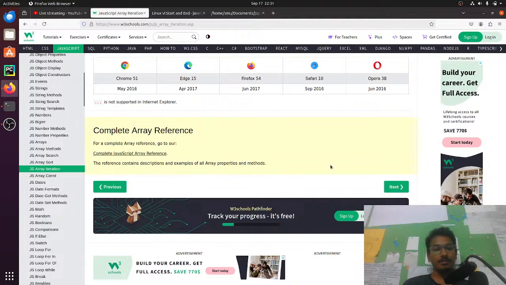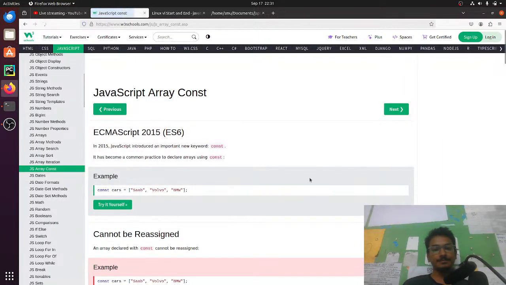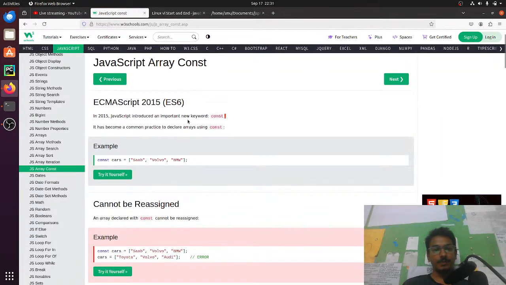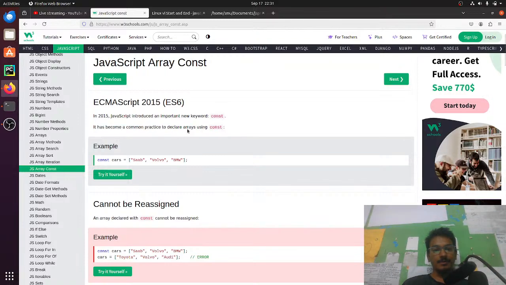Array reference. Array reference means what? Constant, right? Const. We will learn about that const here.